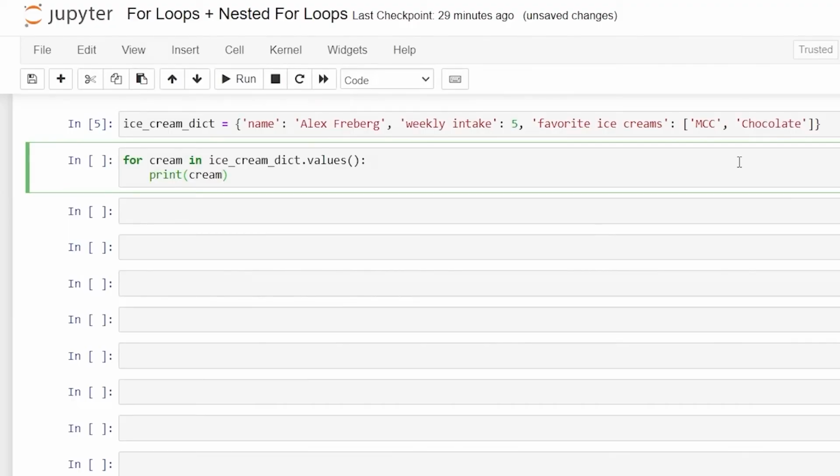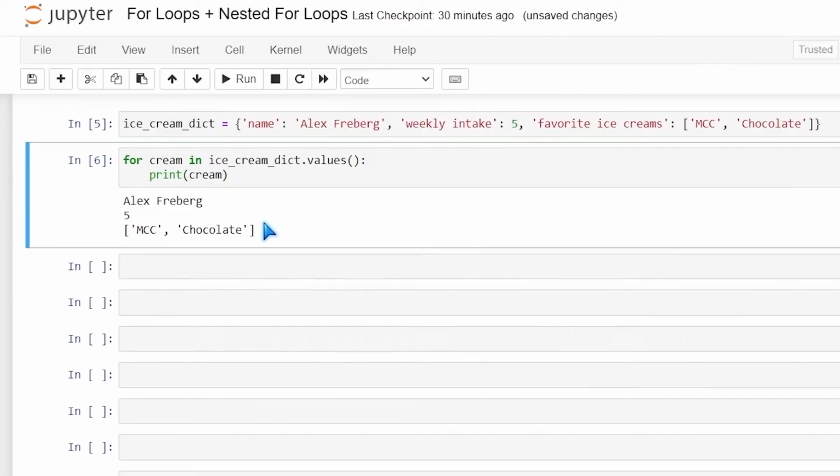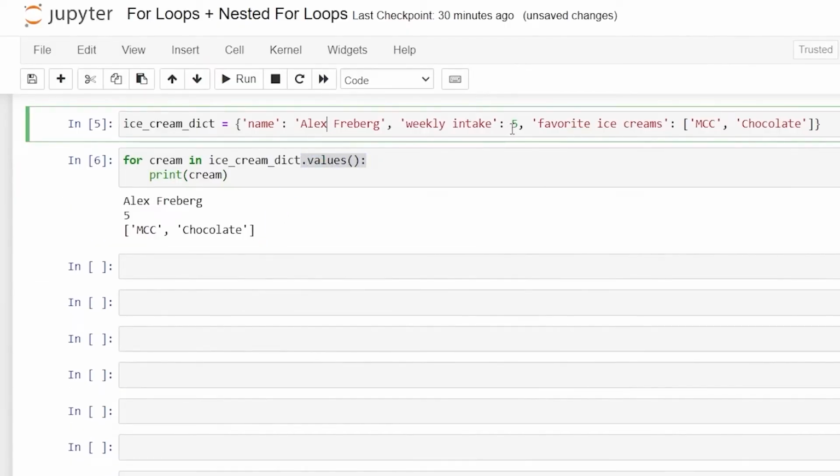Are we pulling the value? We need to specify this. So that's why we have this dot values right here. So let's run this and see what we get. As you can see, we are pulling in the values right here. That's why we're pulling in Alex Freeberg, 5, and mint chocolate chip / chocolate.